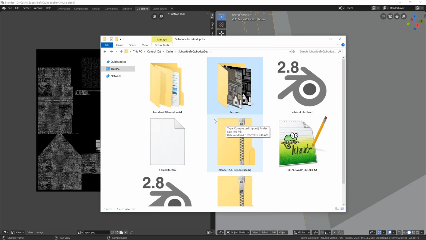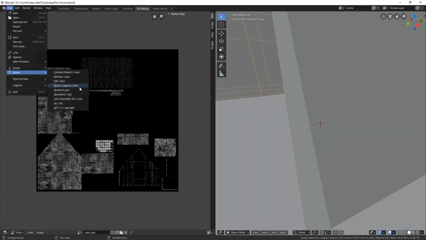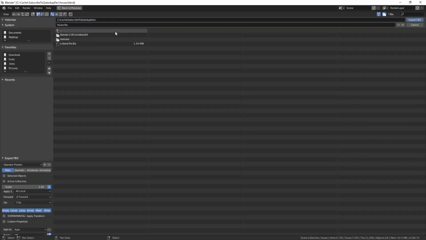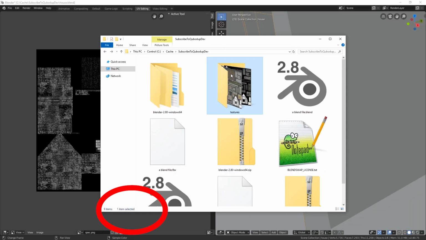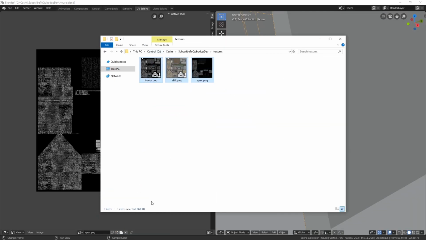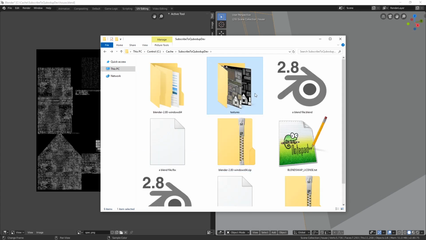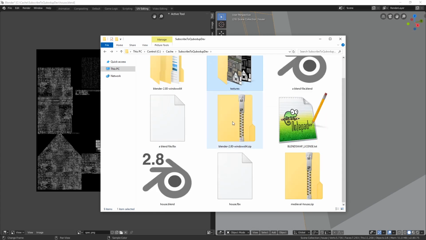If you have any textures in the blend file, you will need them in the FBX. Because if we export this as an FBX like this, it is significantly smaller and obviously does not include these 860 kilobytes of textures. So you have to extract the texture separately.